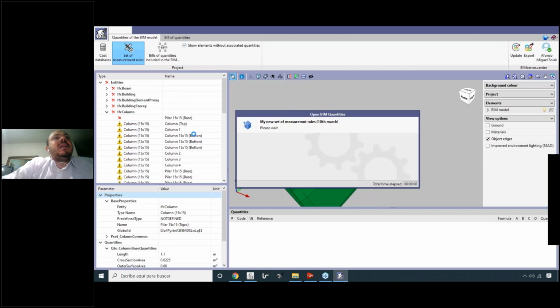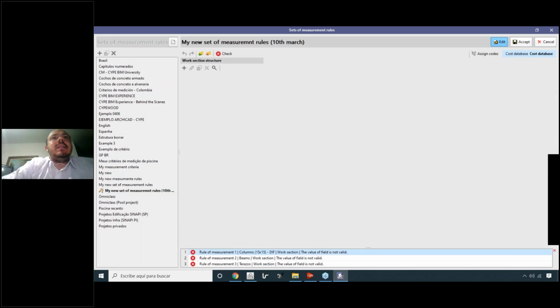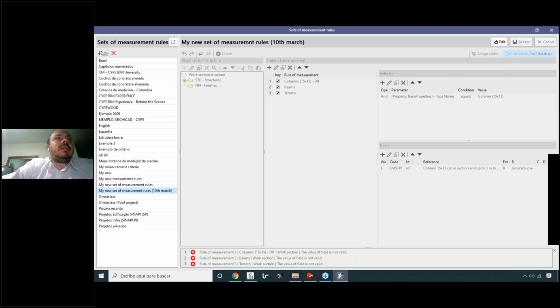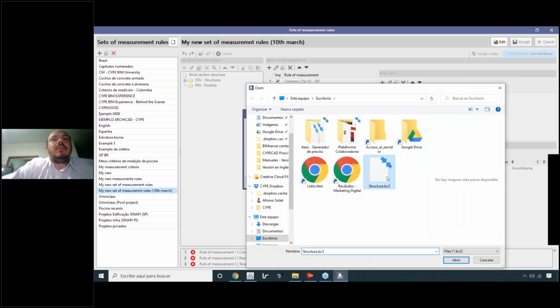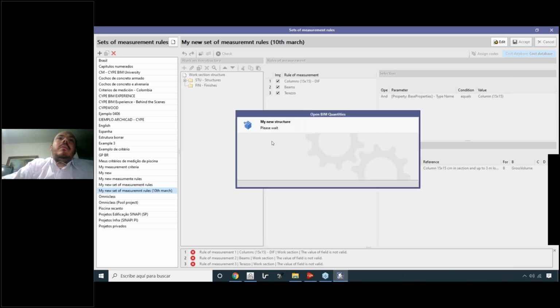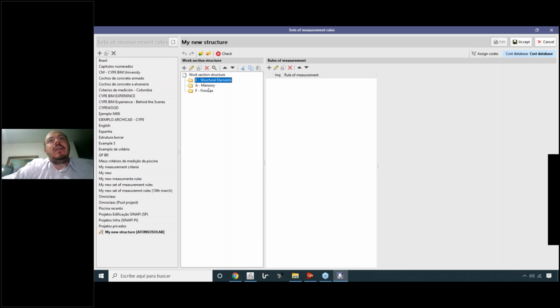And here inside of set of measurement rules, we can't edit here. We can create a new one in this case and import that structure here. So my new structure, for example, and here we can add the measurement rules. So E structural elements, I will use the same here.